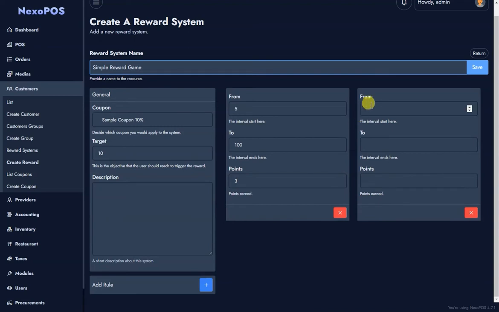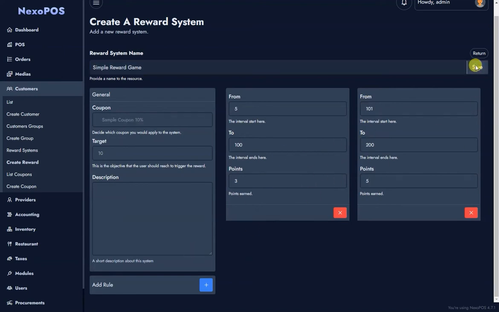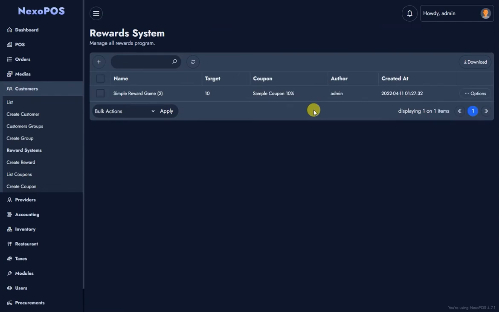Now let's add another rule. When the customer spends from $101 to $200, he earns 5 points. Let's save it and go back to the reward list. We can see our reward.